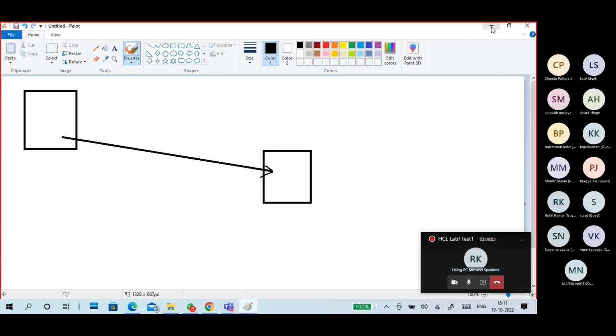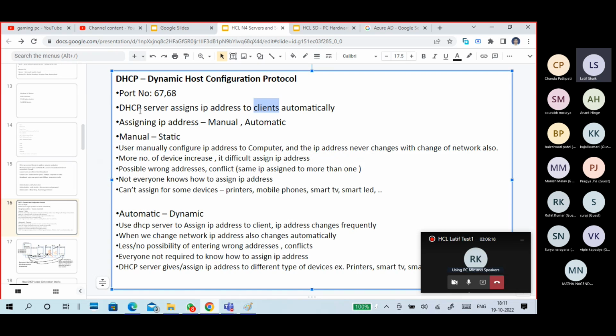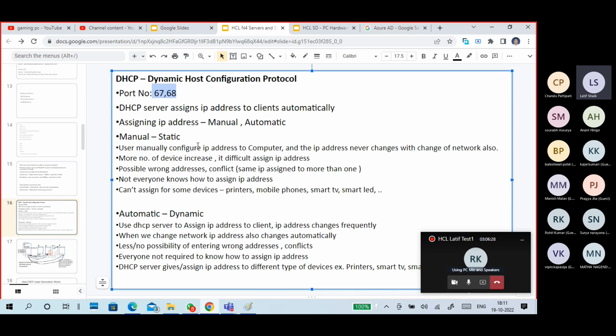That's it, right? And so the client gets an IP address from DHCP server automatically. That is also good. Client will get an IP address from DHCP server automatically. So again, what is DHCP? Dynamic Host Configuration Protocol. Port number 67 and 68. DHCP server assigns an IP address to clients automatically. Our client gets an IP address from DHCP server automatically.